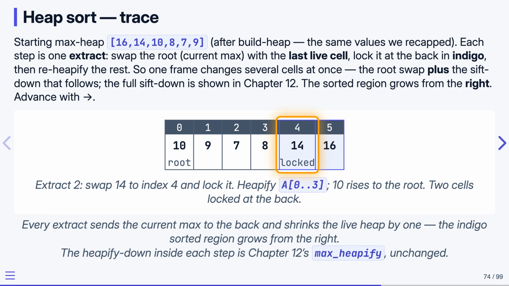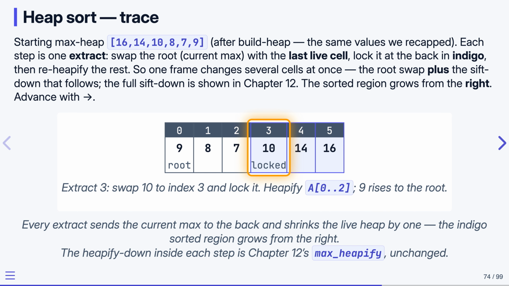Extract 2. The new max is 14. We swap it to index 4 and lock it. Then we reheapify the live region and 10 rises to the root. 2 cells are locked at the back now. Extract 3. The max is 10. We swap it to index 3 and lock it, then reheapify. The sorted region grows from the right, largest first.